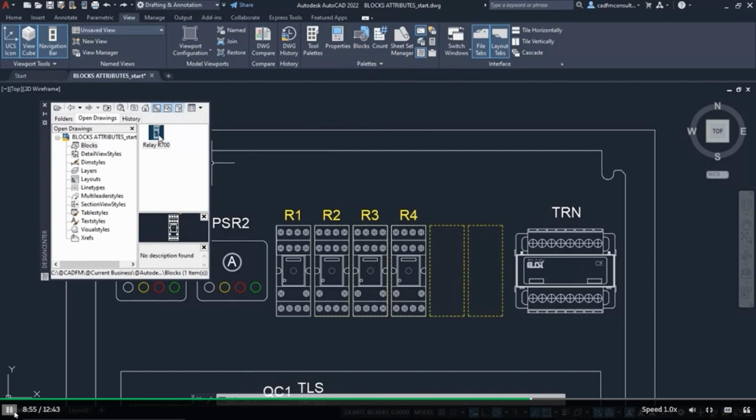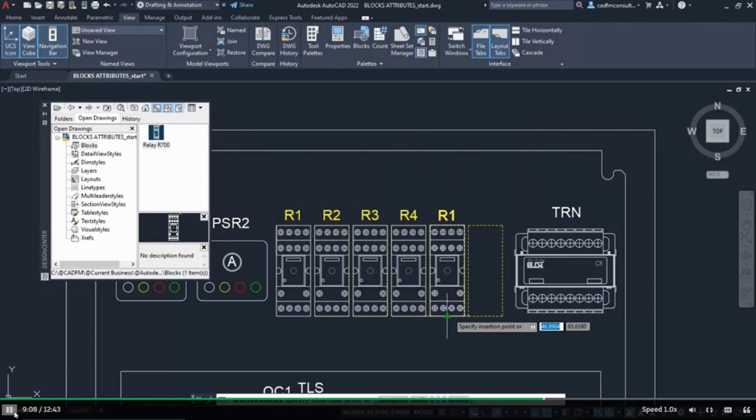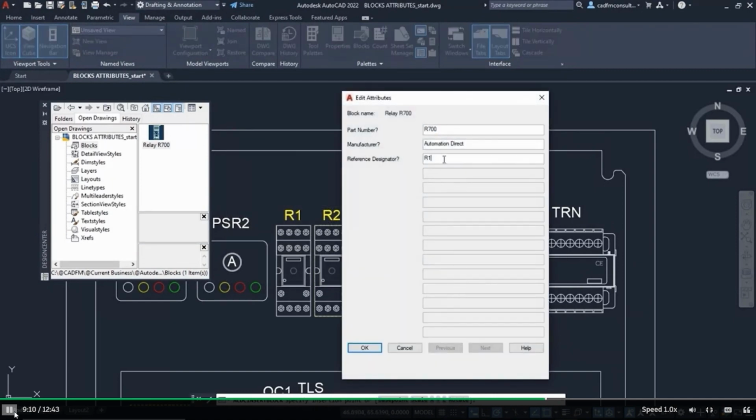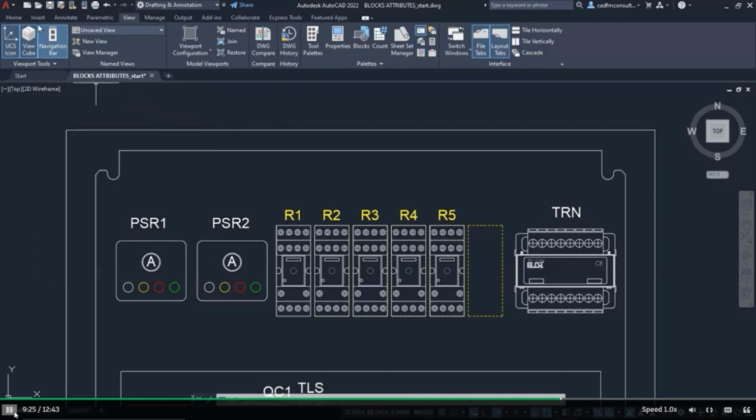And what I can also do is right click and insert block, and that'll bring up the insert dialog box where I can specify the insertion point, the scale and the rotation if I want to. So if I do it that way and click on OK, I can bring that in there like that, and I'll change that designator to R5 again like it was before. Click on OK, and as you can see, we've utilized the Design Center there to bring that block in from our current open drawings.